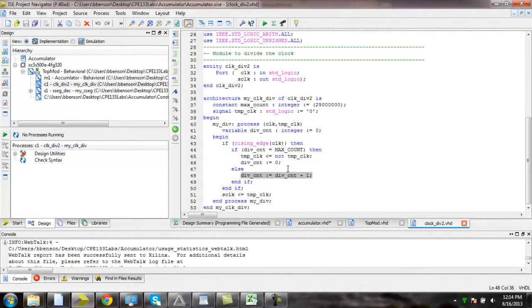Once we get to 25 million, we're going to change that signal from a 0 to a 1. Temp clock gets a 1. And then it's going to be a 1 for 25 million cycles of the clock that we're inputting. So temp clock is 0 for 25 million cycles, then 1 for 25 million cycles, then 0 for 25 million cycles, and 1 for 25 million cycles. So you're creating this slower clock signal by doing this count.